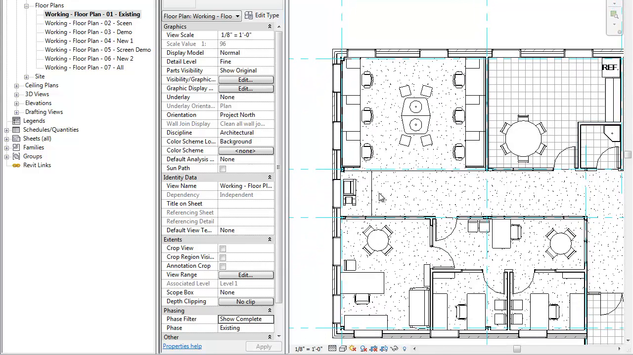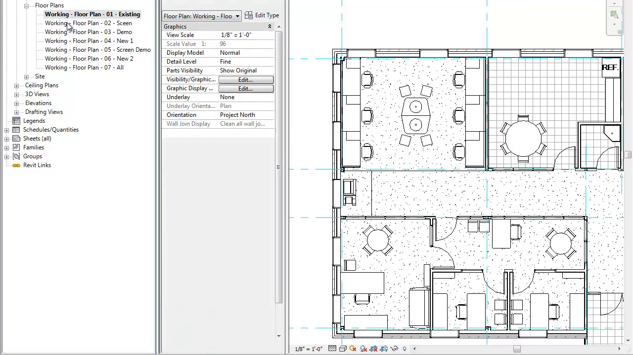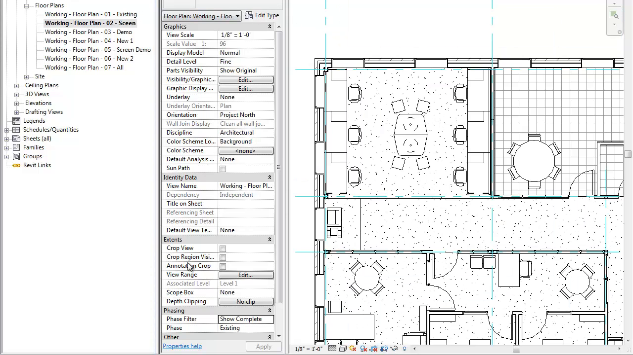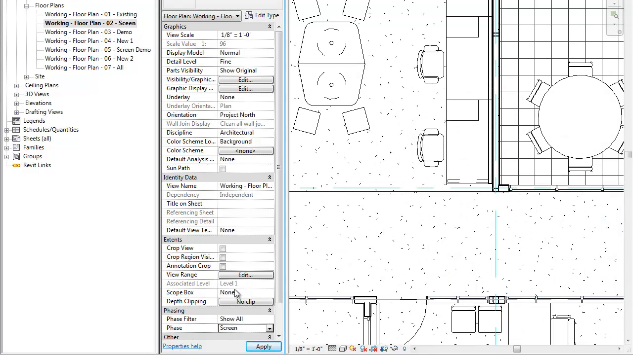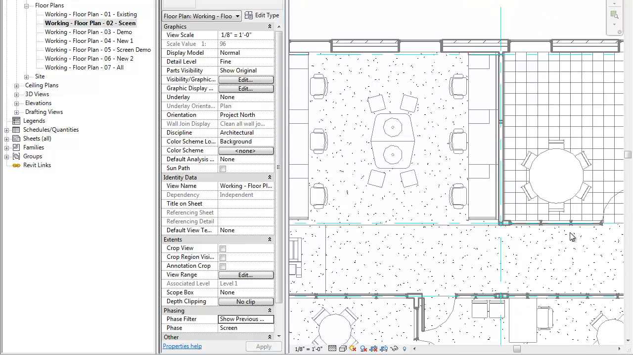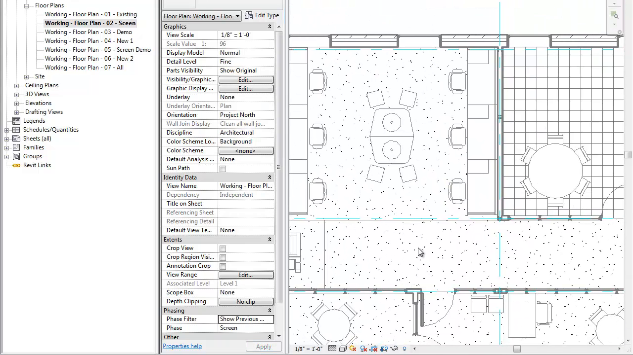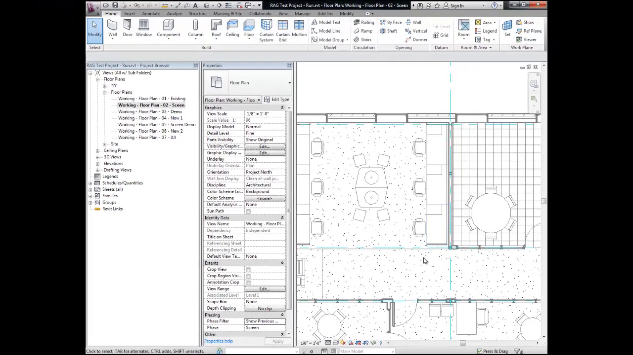And you can see how everything on here is that fine, thin black line that we set in our graphics override. We go to phase 2 screen, and you can see the phase is not set correctly. It's set to screen, and then we're going to set the phase filter to show previous and new. Now you can see immediately everything that was on existing now went to the gray lines to be scaled back.